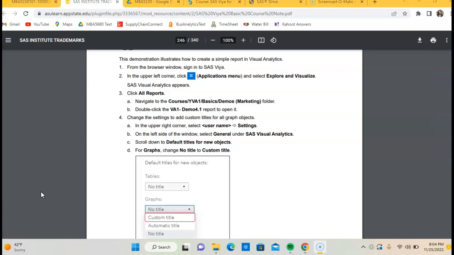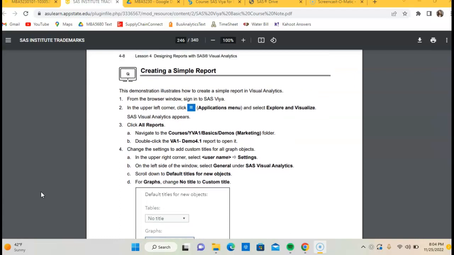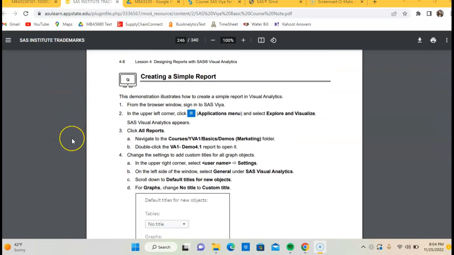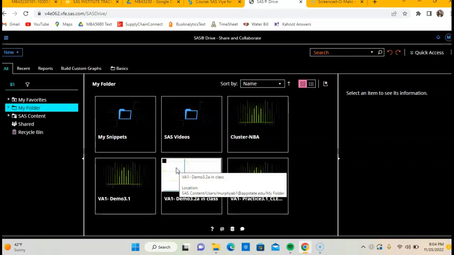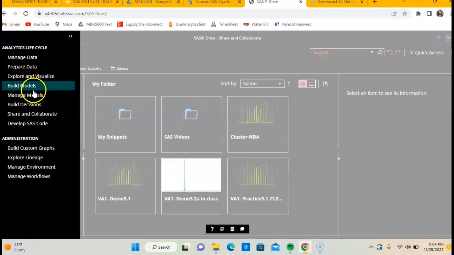So first, we're going to open up our course notes to page 4.8, where we can start the demonstration. As you can see, we're supposed to order the VA1 demo 4.1 to begin. So we're going to go into SAS, explore and visualize.